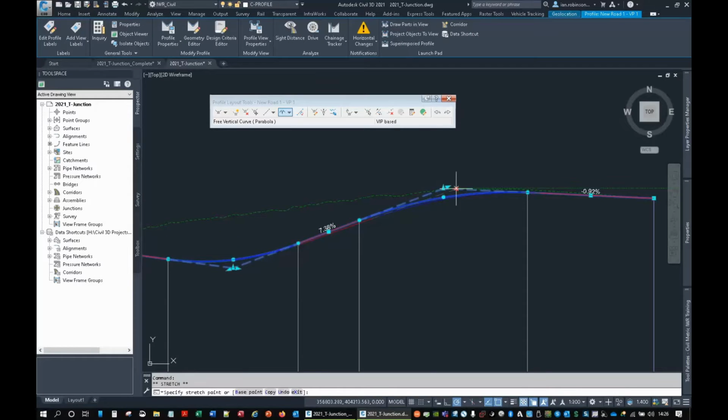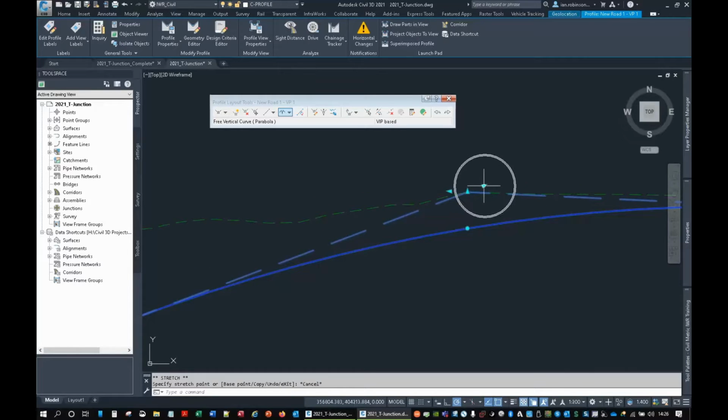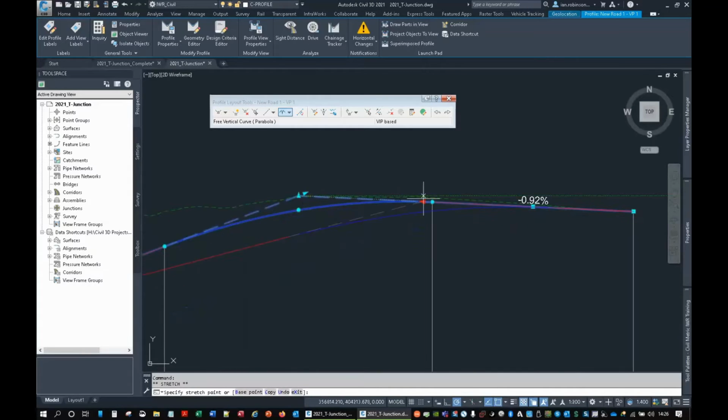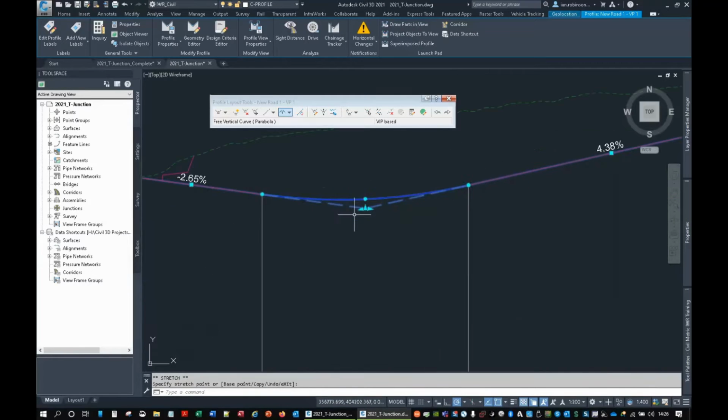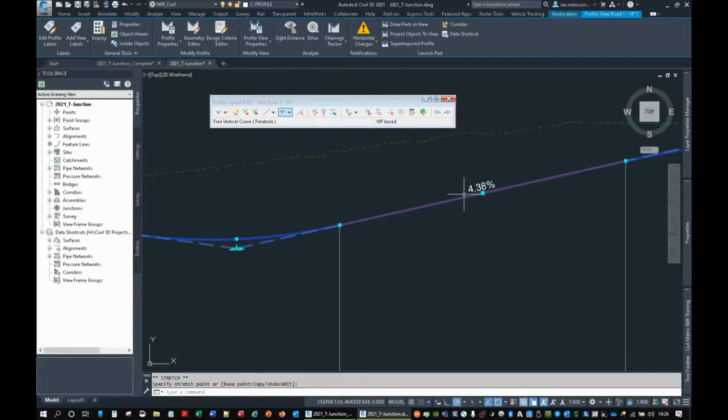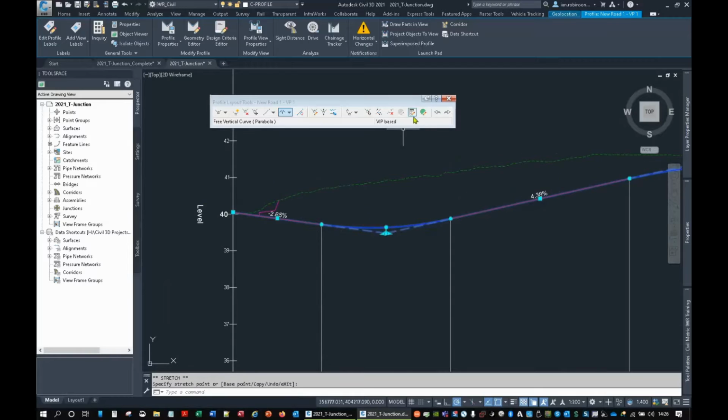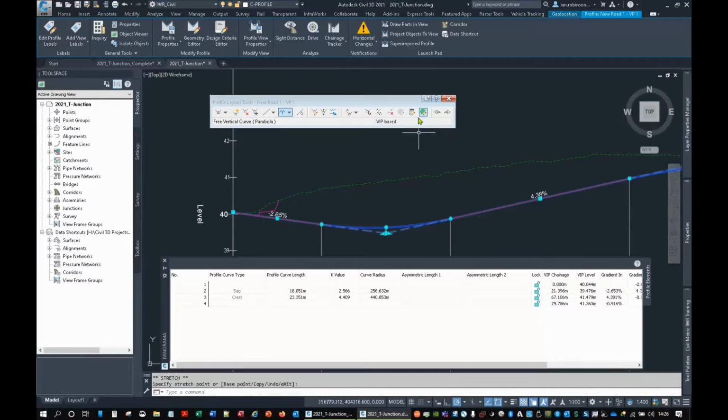So what I'm going to do is these grips here, if you're not aware, the one on the right will maintain the grade on the left, and the one on the left will maintain the grade on the right. So they're really useful. I can just pull that right back over there, and you can see I've dropped down that slope quite dramatically. But before I do anything, let's just have a look at what sort of lengths we've got.